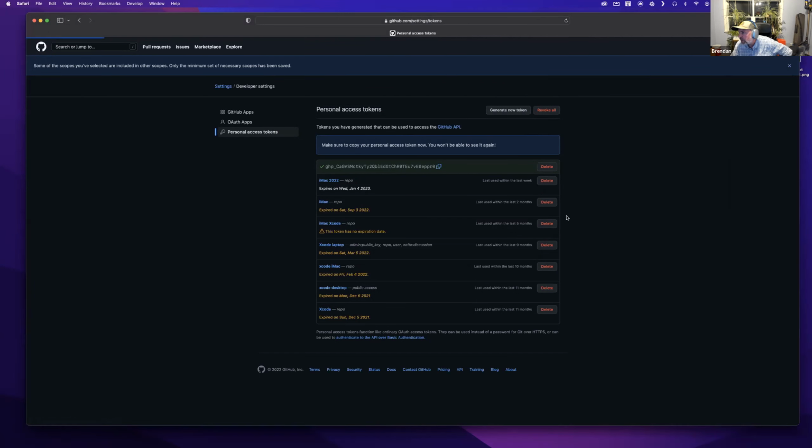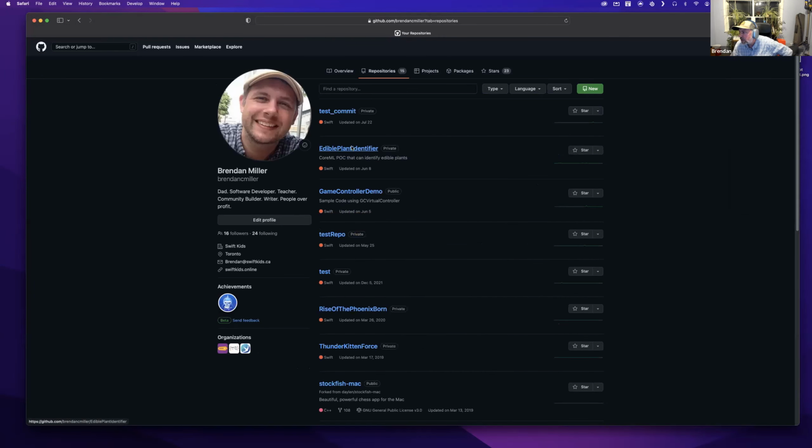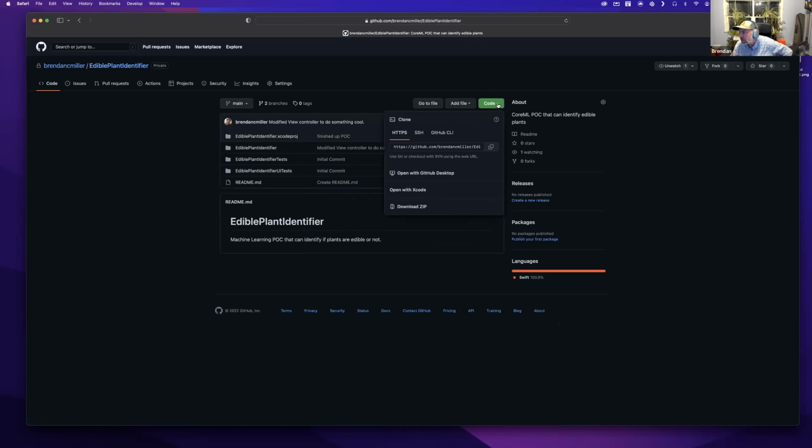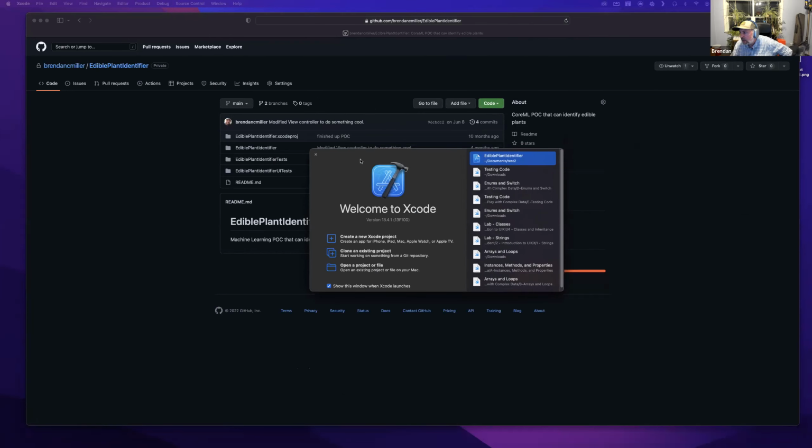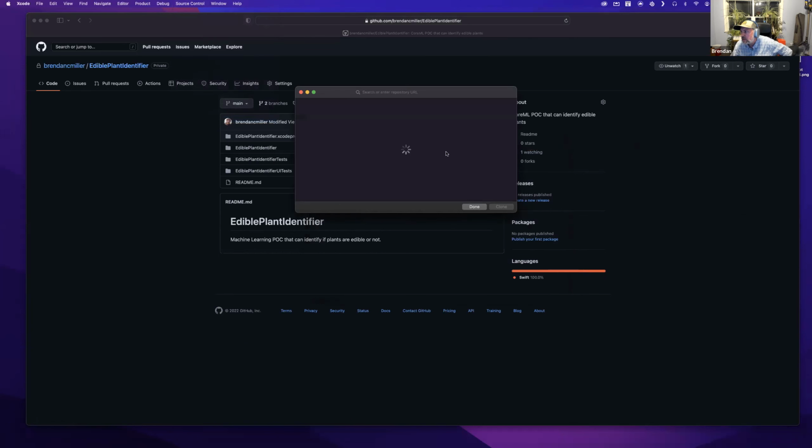So now let's go back to my repo. I'll show you how to clone that. Go to edible plant again. We'll click up here on code. What we want is the HTTPS option. We'll just use this icon here again to copy it. And then let's go back to Xcode. You can either clone from this screen here, or you can go up to source control and say clone.